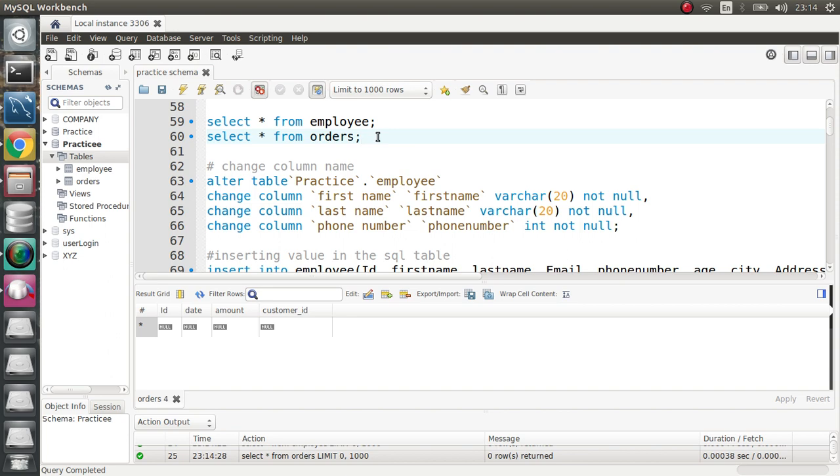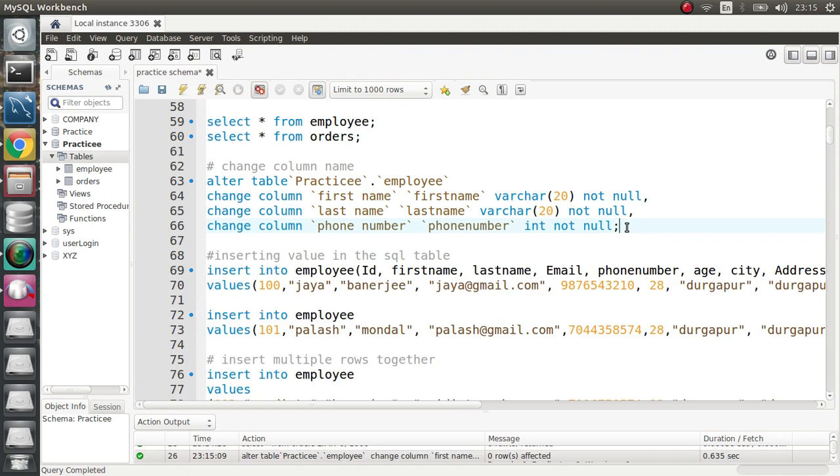Now I want to change the column names. In the employee table, my first name has a space, so let's change the column name. ALTER TABLE table name CHANGE COLUMN old column name to new column name and the data type. Previously there was a space, and I don't want a space, so it will be first_name, last_name, and phone_number. I give it an enter, and everything is changed.